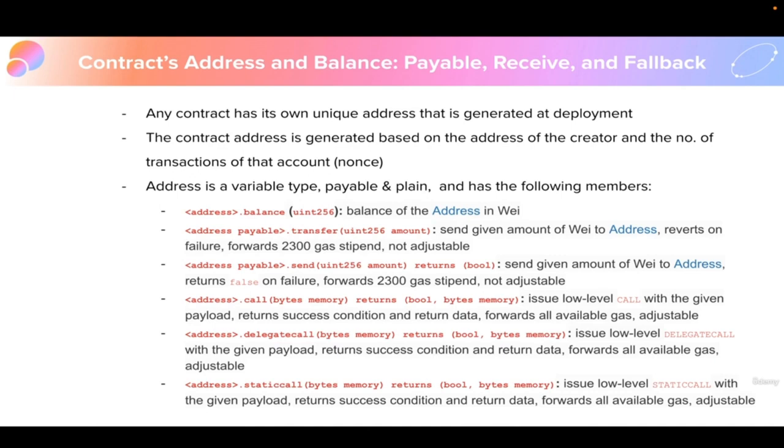They have the following members. Address.balance returns the balance of the address in wei. Address payable has the transfer method, which sends a given amount of wei to address and reverts on failure. Transfer forwards 2300 gas, and this is not adjustable.